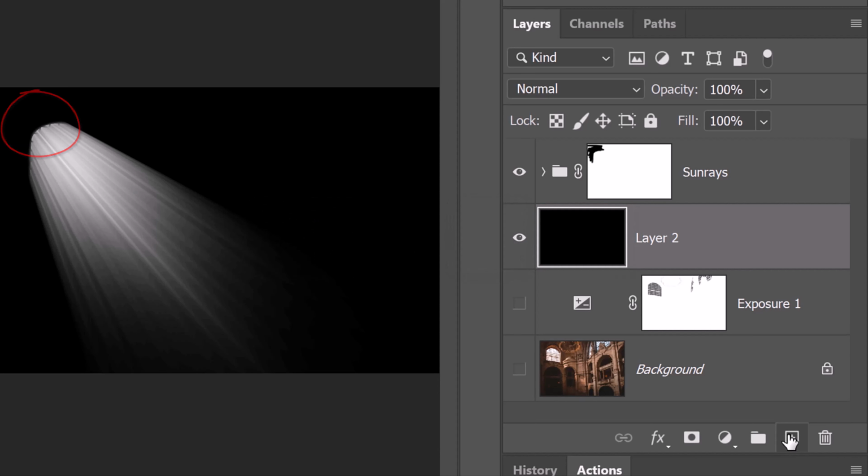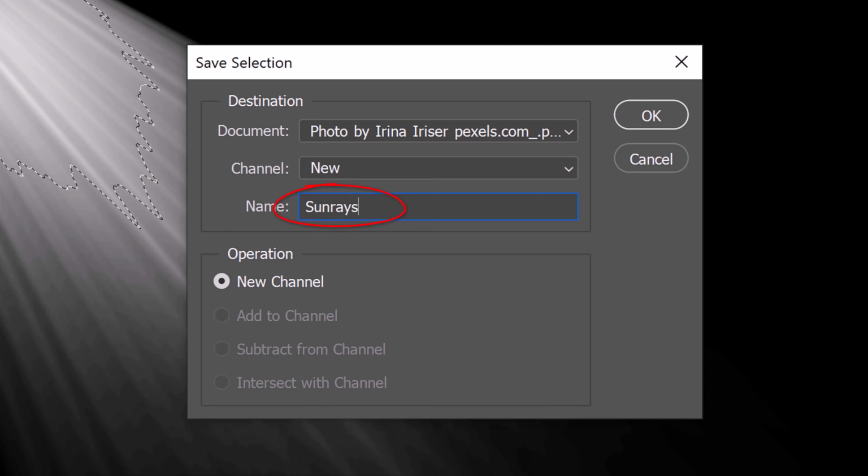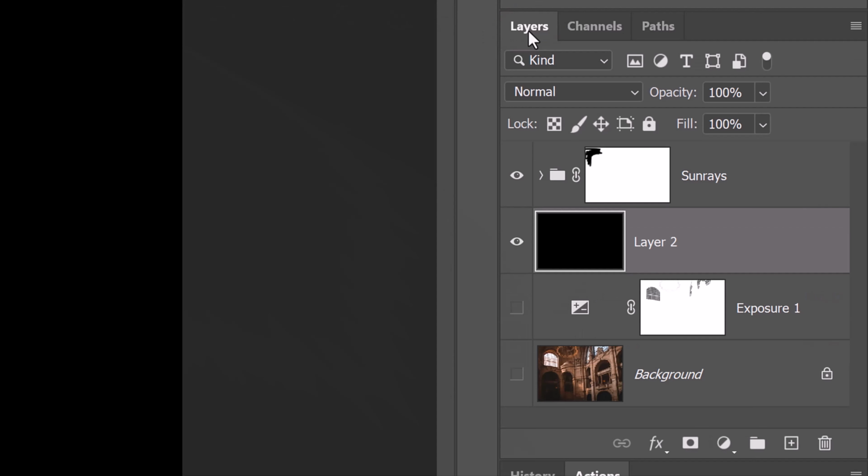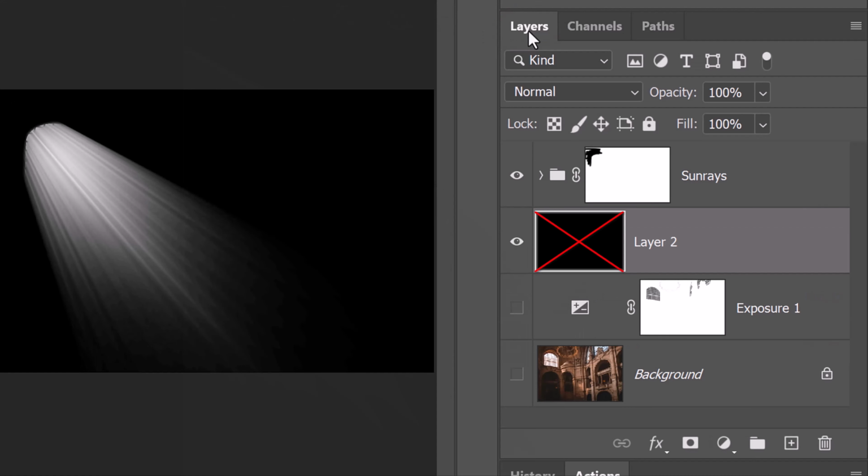Open the Channels panel and Control or Command-click any of the active channels to select its tones. Go to Select and Save Selection. Name it SUNRAYS. Then deselect it. Open back the Layers panel. Now that we saved the selection of the tones as a channel, we can delete the black layer by pressing the Delete key on our keyboard.